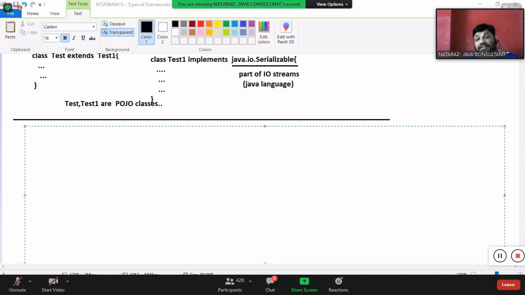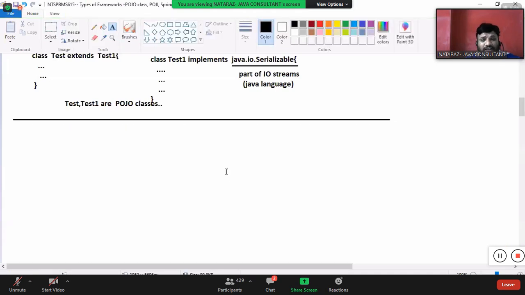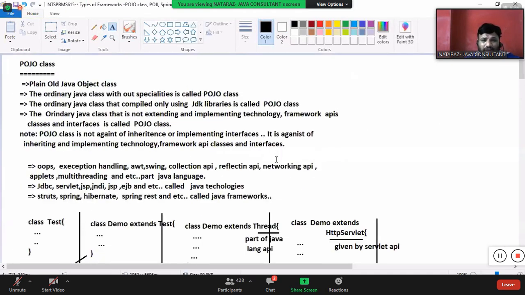It is against extending from technology-specific, framework-specific classes. It is not against extending from what? Language-specific classes, Java language-specific classes. Everyone getting my point? So many people are not concentrating on this one point. POJO is not against inheritance or implementing interfaces. It is against inheriting or implementing technology or framework API classes and interfaces.